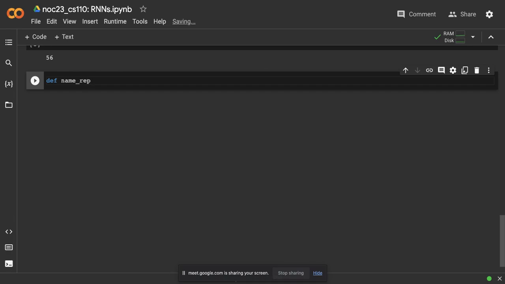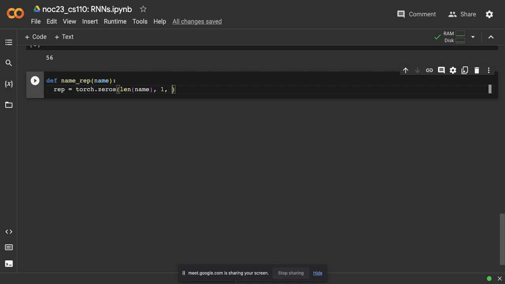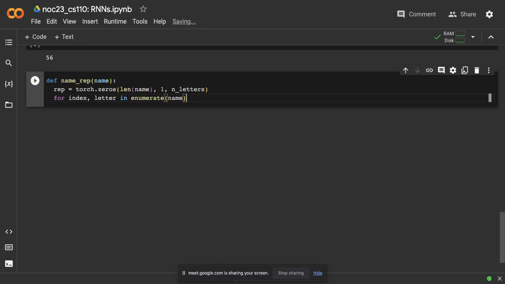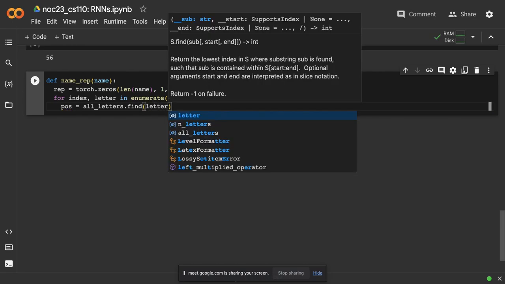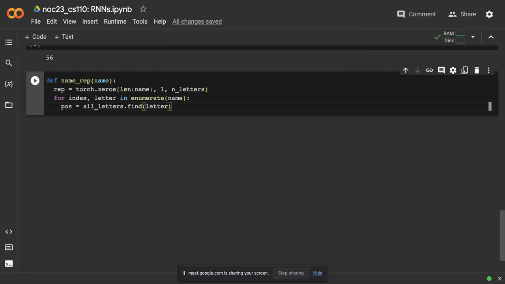Okay, now we are going to define certain functions to represent the names and the languages. To do that, we pass the name as an input, and we define torch.zeros with length of name, 1. We will discuss later what it actually looks like, and then n_letters. Then for index, letter in enumerate(name): I'm going to take each letter from the name and provide a position to it with the help of index. The position will be all_letters.find(letter). So I've given a name, I will divide that into each character, and then find the position of that letter in all_letters.